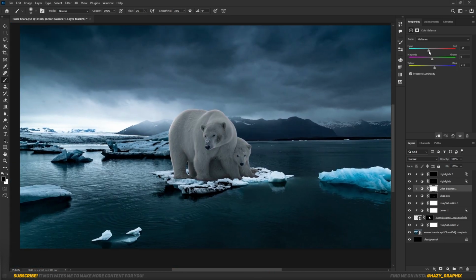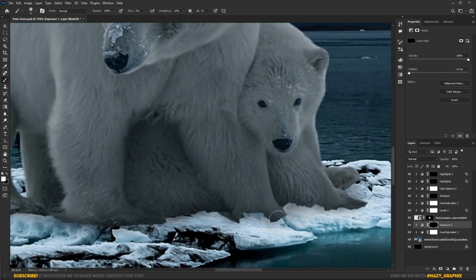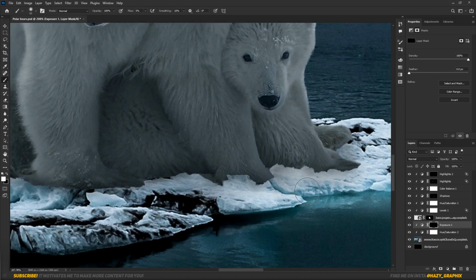Then I added a kind of bluish tint to the bears to match them with the background. Then I added some shadows beneath them to make them look like they are touching the ground instead of floating.